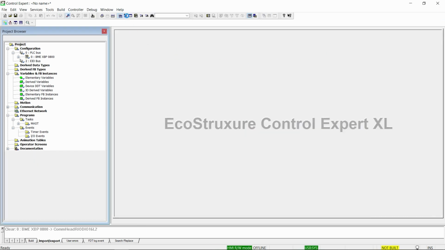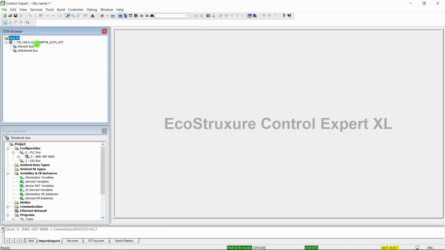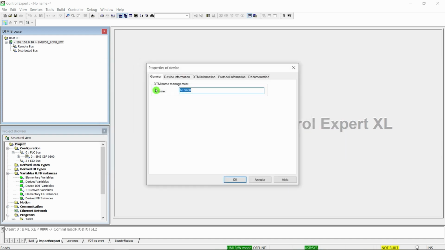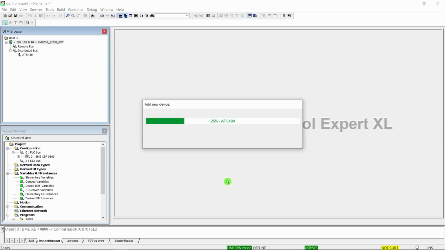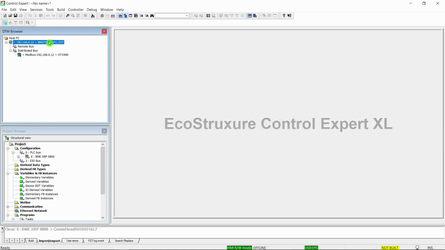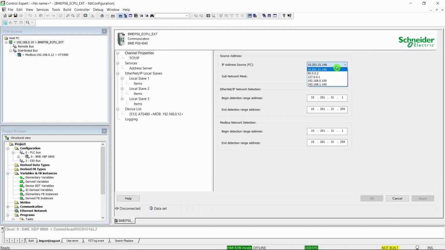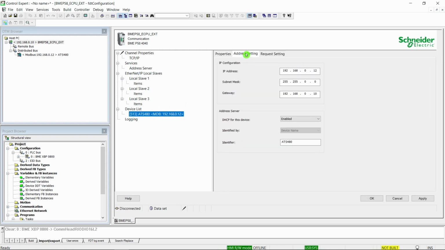Open the DTM browser. Add the ATS480 DTM Modbus TCP or Ethernet IP. In this video, we will integrate the DFB with Modbus TCP communication. Double-click on your PLC. If you are connected with Ethernet IP on your PLC, set your computer's IP address. Disable the DHCP parameter of your product. Apply the modifications.